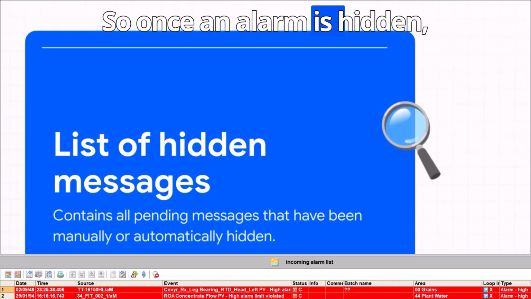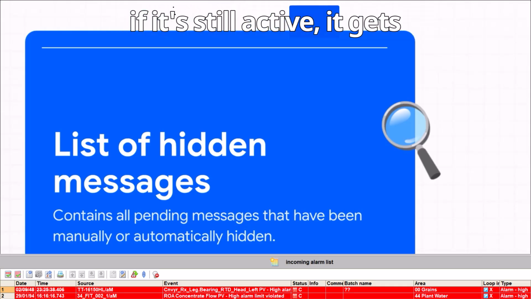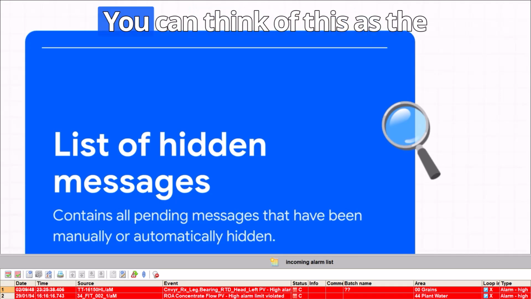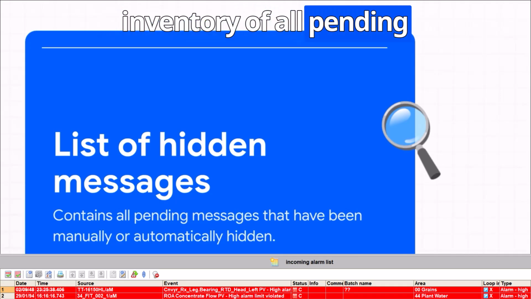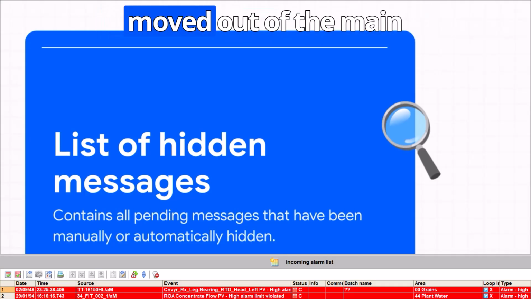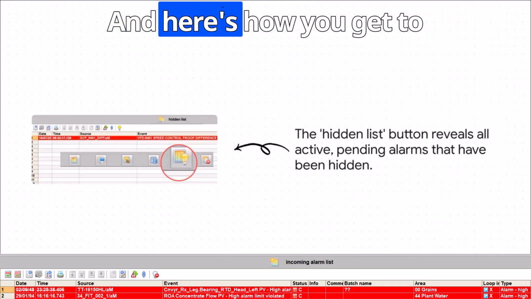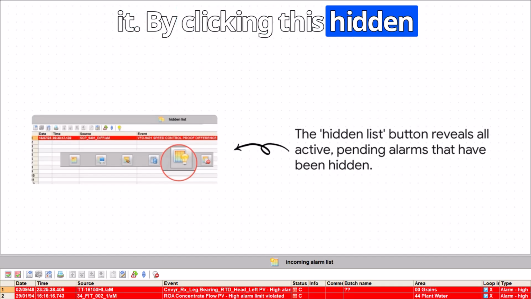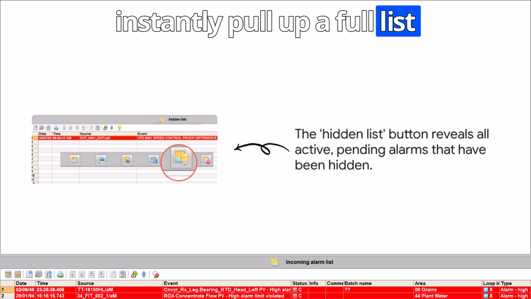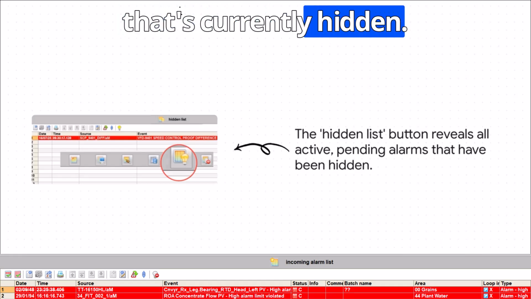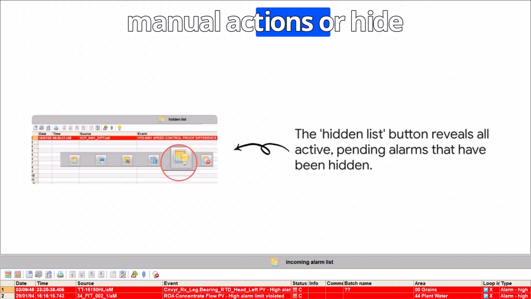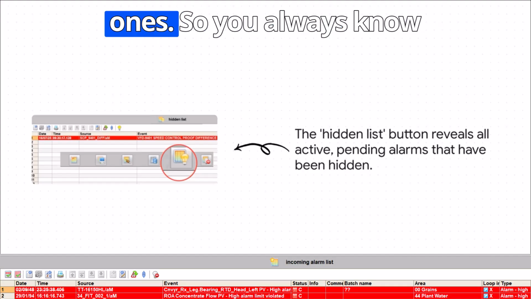So once an alarm is hidden, if it's still active, it gets moved right here to the list of hidden messages. You can think of this as the inventory of all pending alarms that are currently active, but just temporarily moved out of the main view. And here's how you get to it. By clicking this hidden list button, which we've circled, an operator can instantly pull up a full list of every single alarm that's currently hidden. And look, they're even marked with hide for manual actions or hide system for the automatic ones, so you always know why it's there.